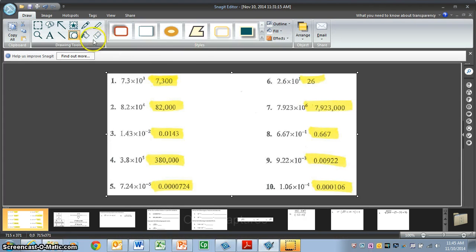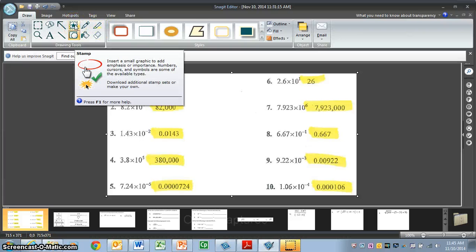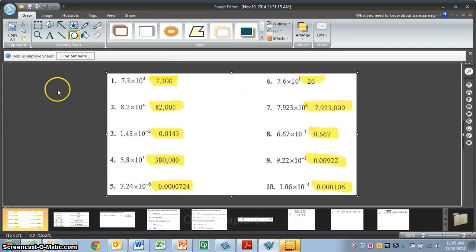Okay, now there are a lot of other features. You can erase things, paint, highlight. There are a lot of cool features about SnagIt. I just wanted to stick to the basics today and show you what I use most often with SnagIt. So now I'm going to click copy all, and it's going to copy the picture exactly as you see it with the white boxes and everything.